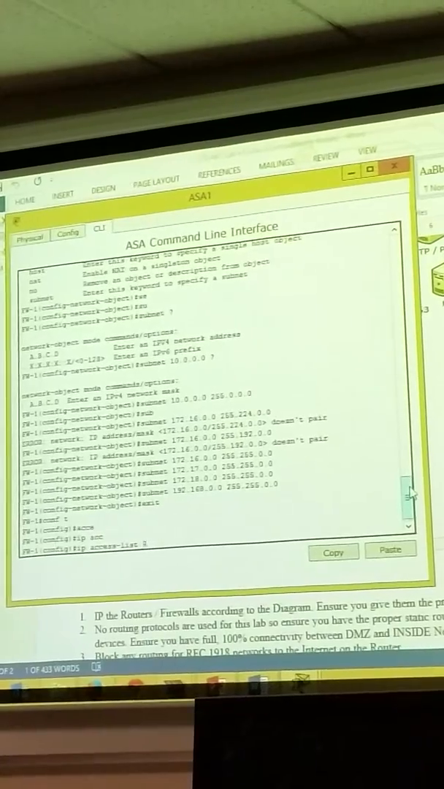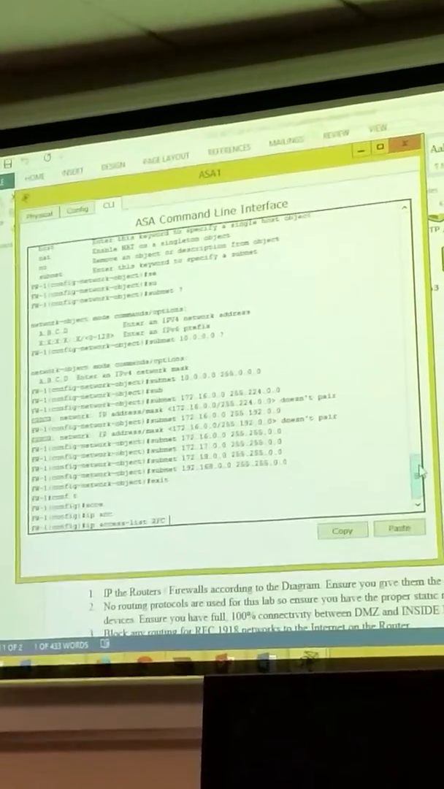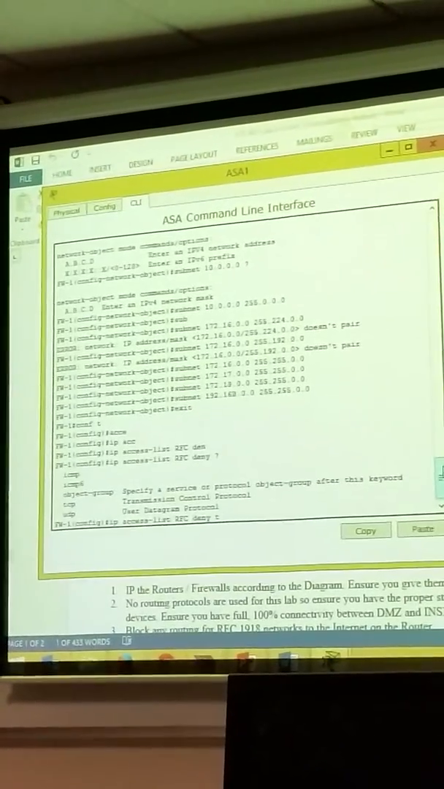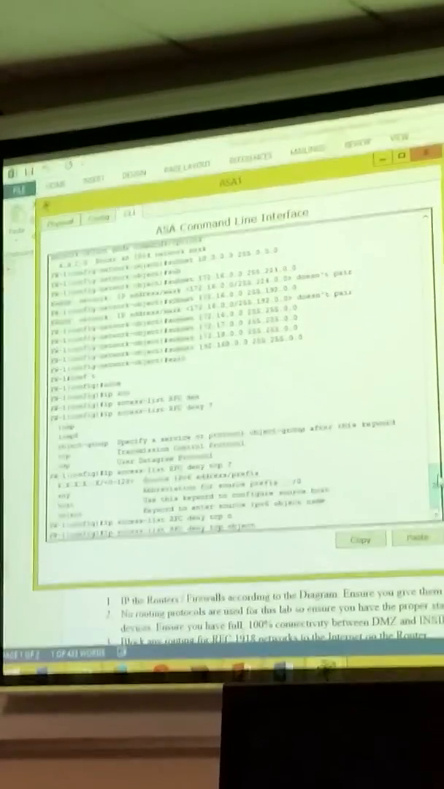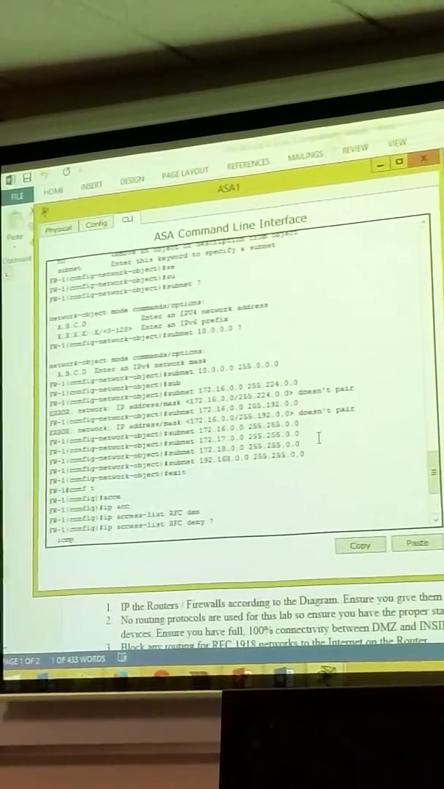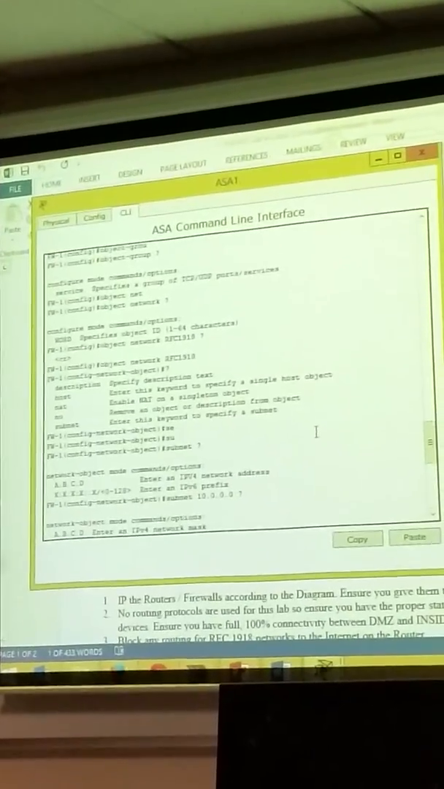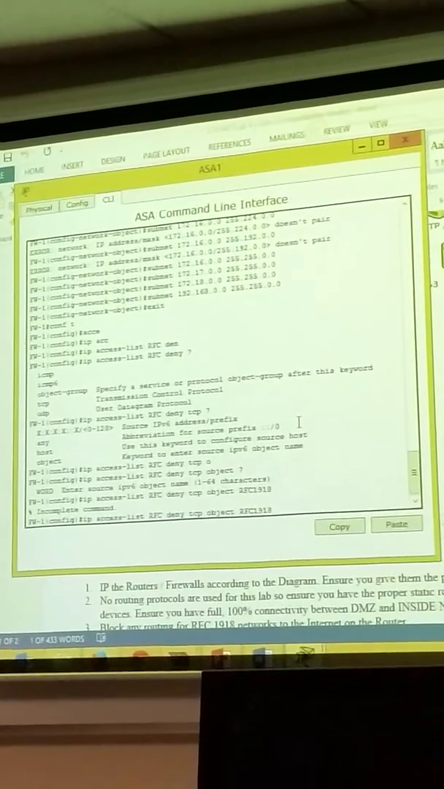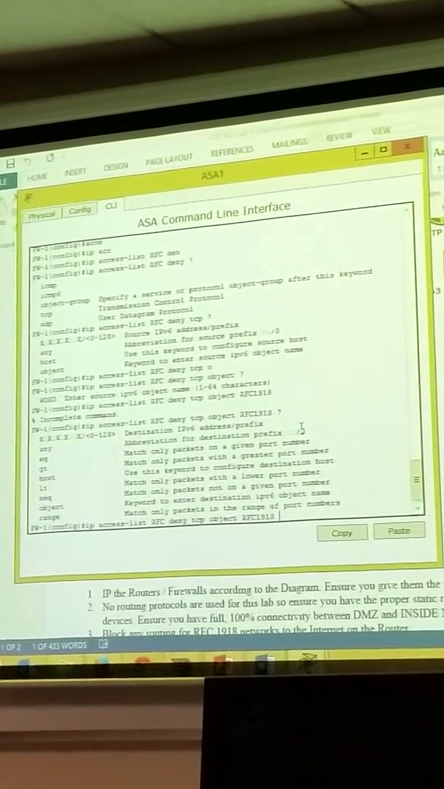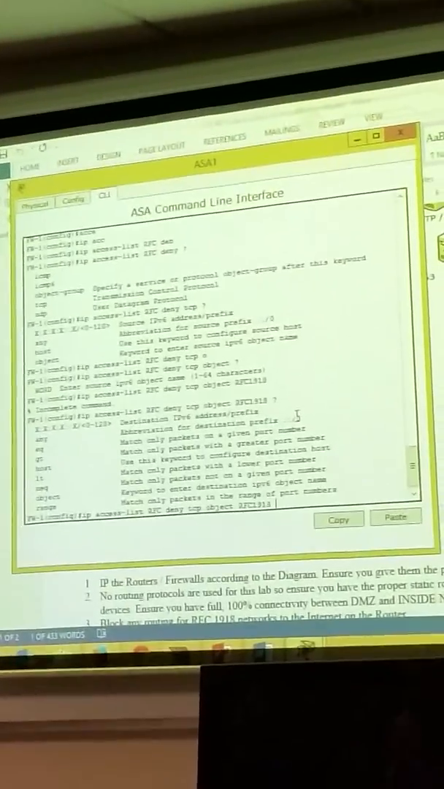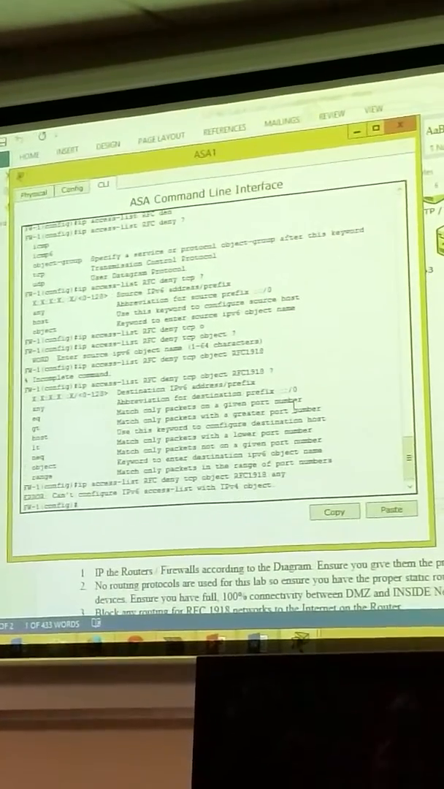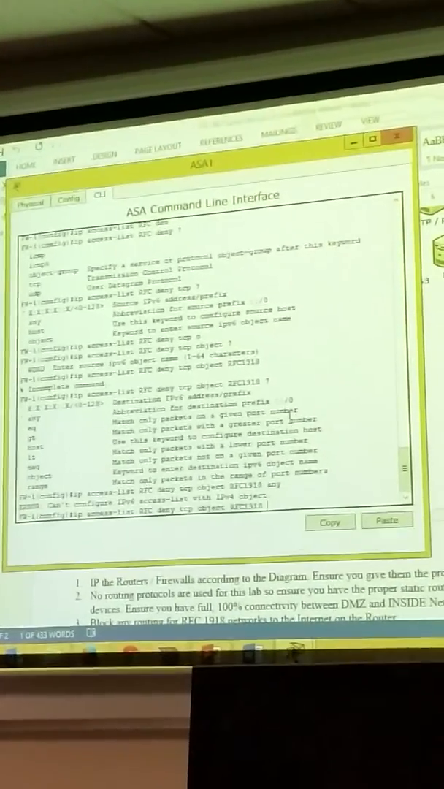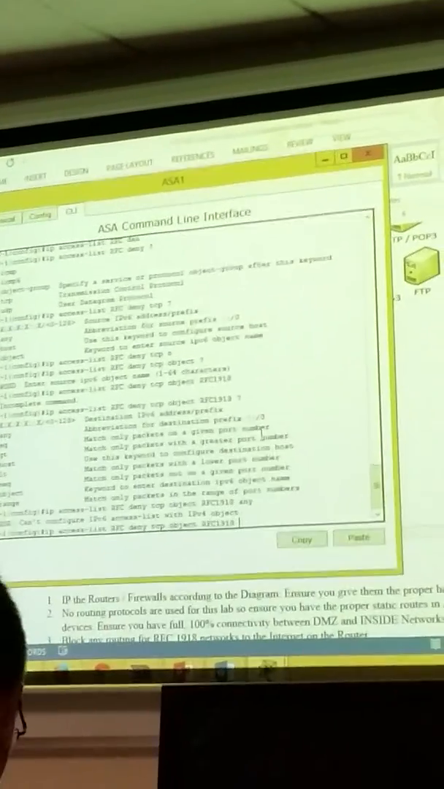IP access list, RFC 1918. TCP object. I'm gonna name that RFC 1918. Any. Isn't the 172 address supposed to be /12? Yeah, I know, it wouldn't take /12. I tried putting it in there. It wouldn't take it.